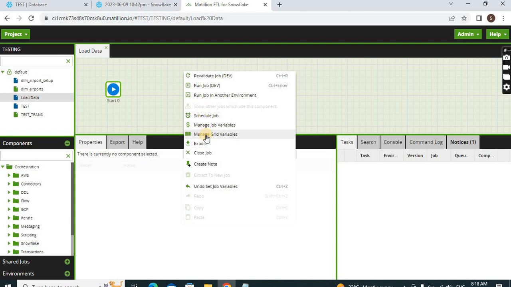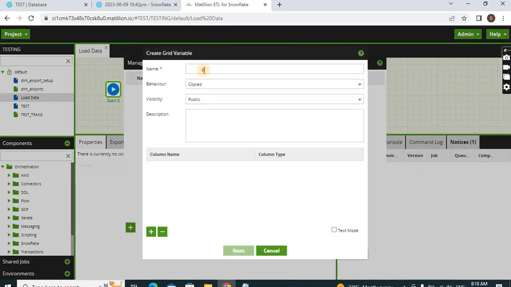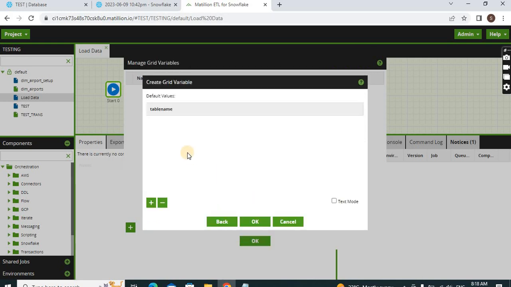I will create a grid variable. Click plus sign. Click name, the variable name. Grid table I will take. So for now I wanted to have only one column. So I will create table name as my grid variable. Click OK. So here if you see I have table names.